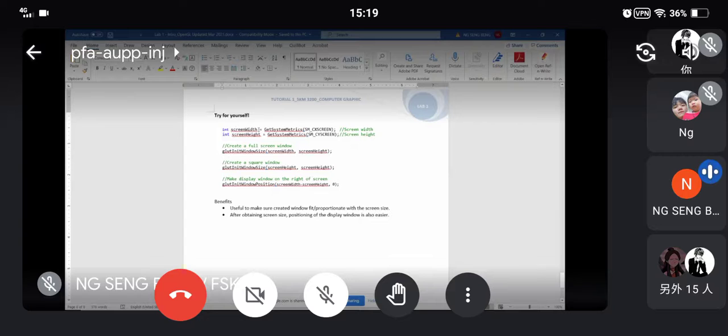Integer screen width equals GetSystemMetrics SM_CXSCREEN. Copy and paste this inside your global declaration. This syntax here, GetSystemMetrics, will capture your screen width. This GetSystemMetrics down here, you see that is CY. The Y coordinate is the vertical, CX is the horizontal. So the top one gets the width, the bottom one gets the height.